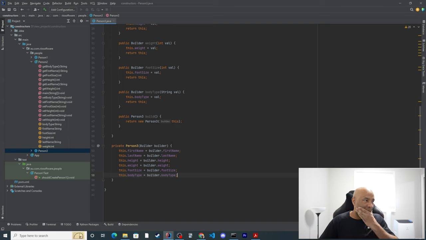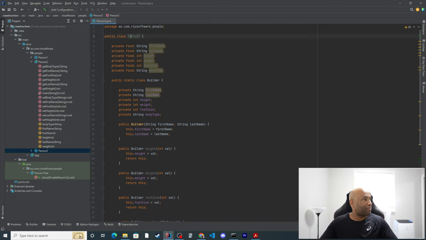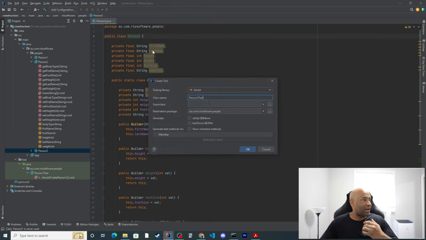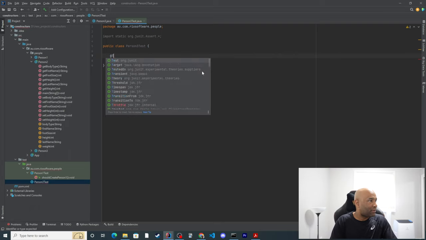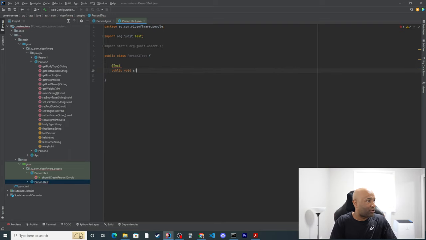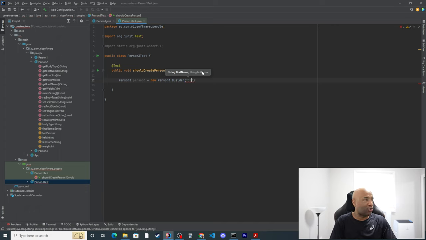Pretty cool. So we've done it. We are ready to go. Now let's do it again. The same exercise. Let's instantiate a new Person3 inside our test, public void shouldCreatePerson3. So this time we're gonna call Person3. Person3 equals new Person3.Builder, and then I'm gonna pass those parameters, John and Doe.